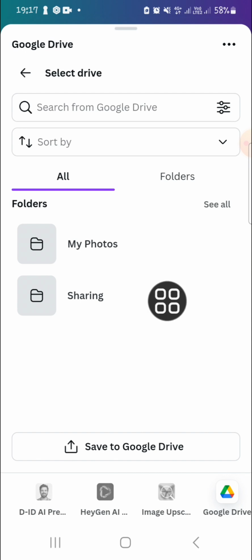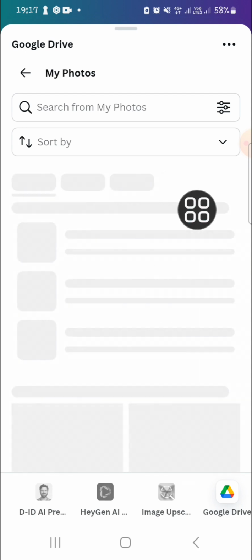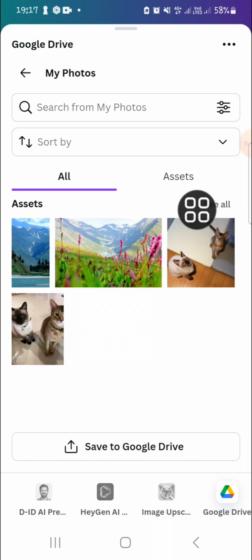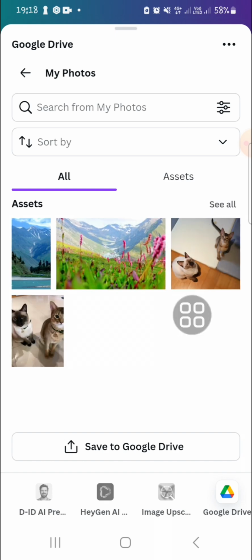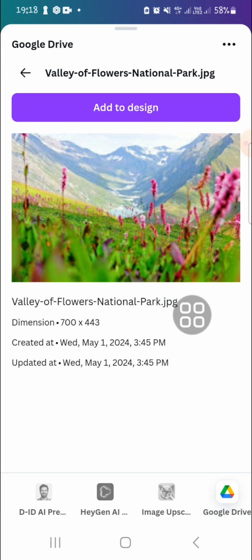and then I'm going to go to my Drive, and for instance I'm going to add photo or video from my Google Drive. I'm just going to pick random photos right here. Okay, for example I'm going to add this photo, and then I'm going to click on Add to Design.